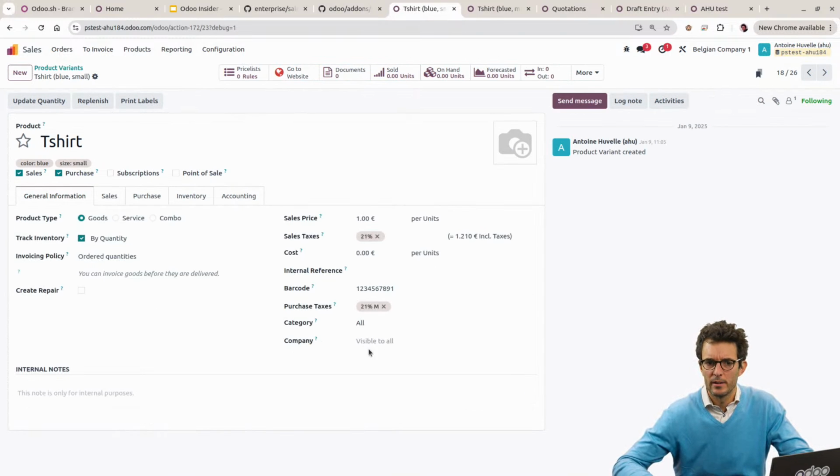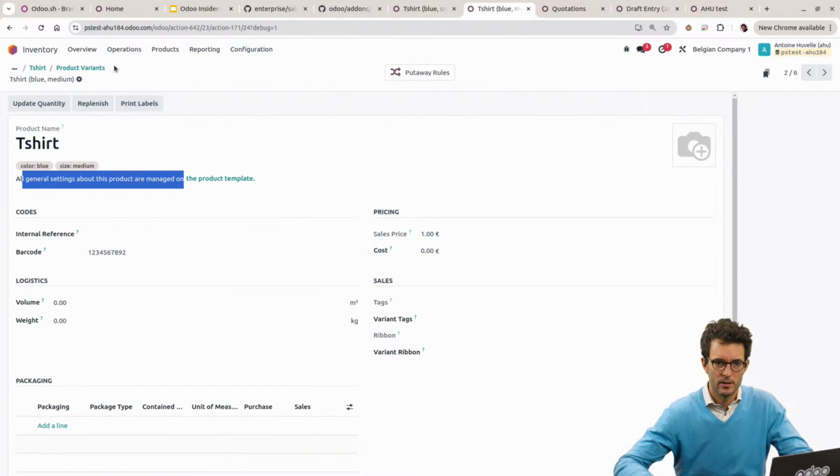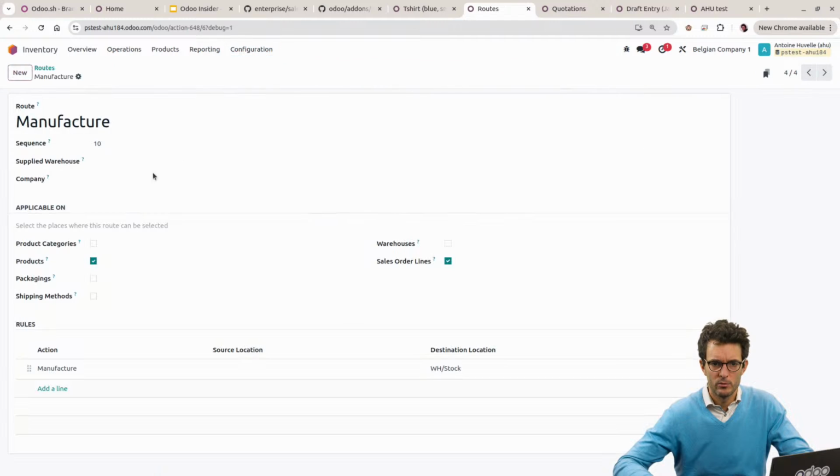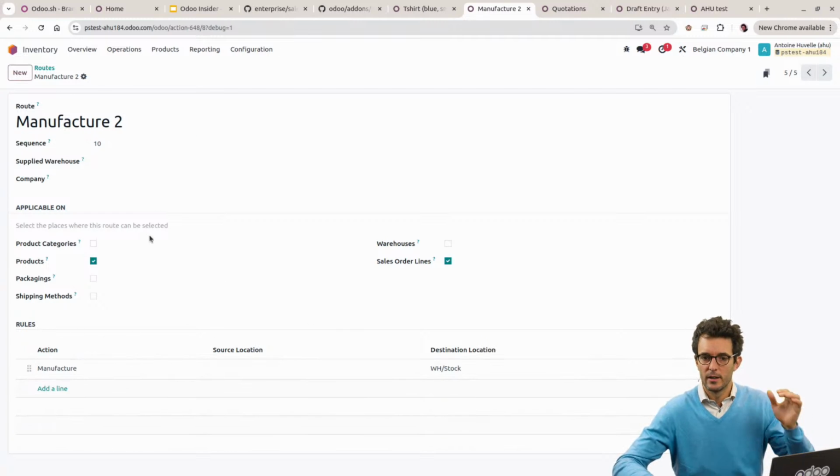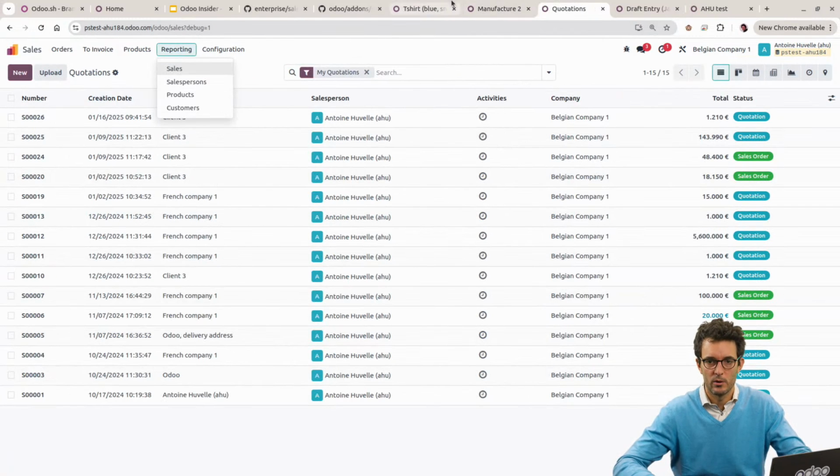I'm going to duplicate the other route first. So route, I'm going to say manufacturer. I duplicate it and I put manufacturer 2. And you can imagine that we will have different rules there, of course. Again, it will need to be tested, but I'm showing you the direction. So we have 2 manufacturers with the same notions.